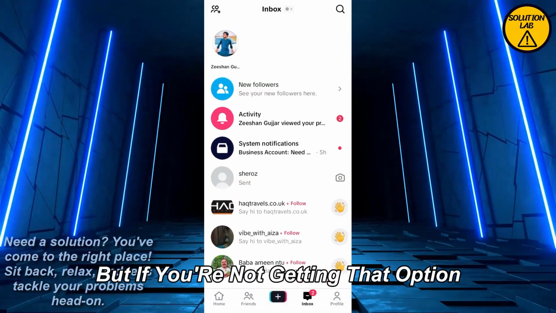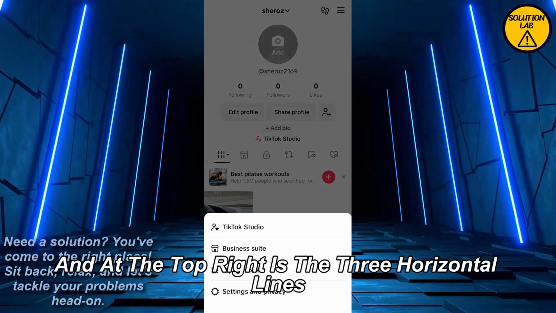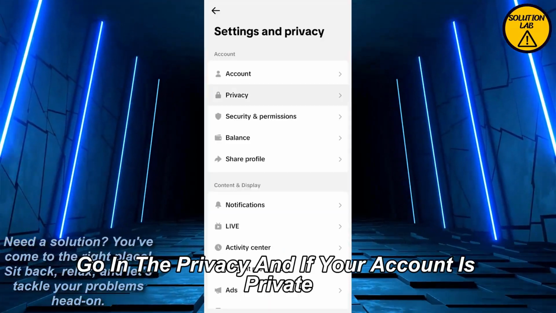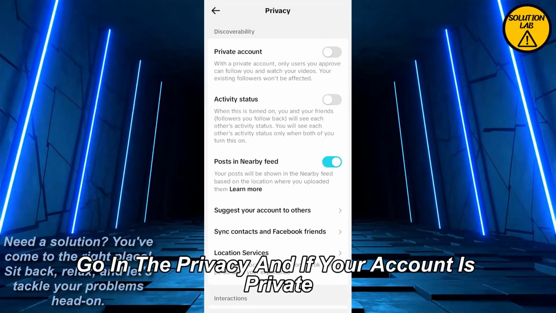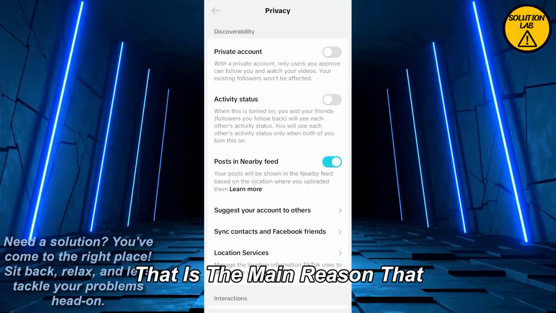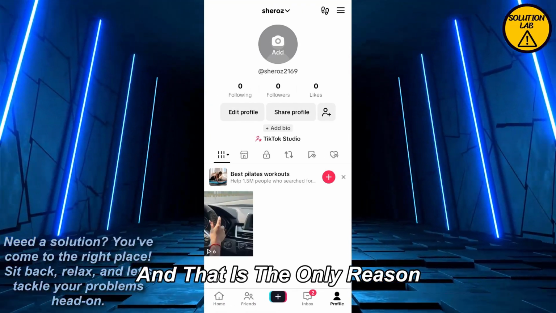But if you're not getting that option, go at the bottom right and at the top right is the three horizontal lines. Tap on it, click on settings and privacy. Go in the privacy, and if your account is private, just make it public, because if your account is private, that is the main reason that you cannot create group chats, and that is the only reason.